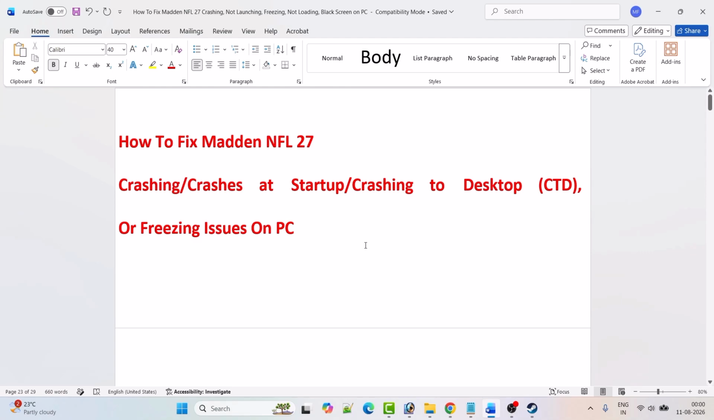In this video tutorial, I will show you how to fix Madden NFL 27 game crashing, crashes at startup, crashing to desktop, or freezing issues on PC. So without wasting time, here are the fixes mentioned in this video, so follow them very carefully.